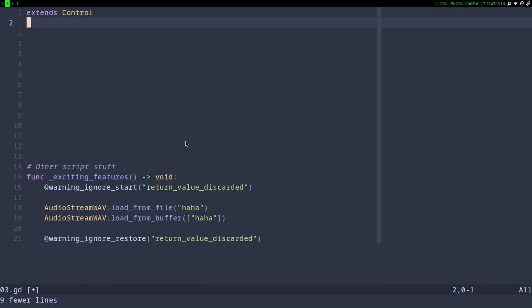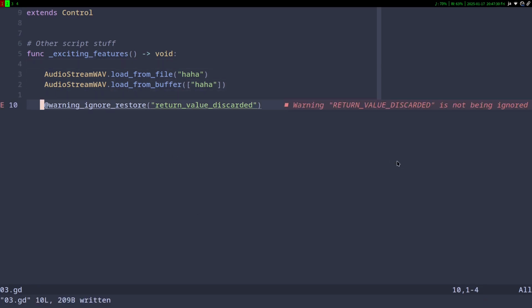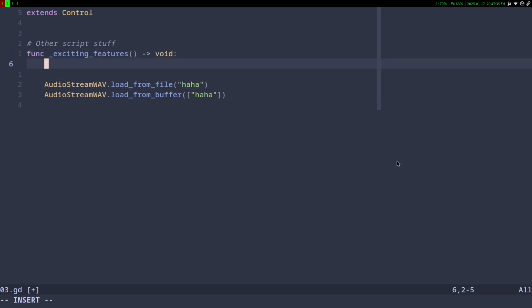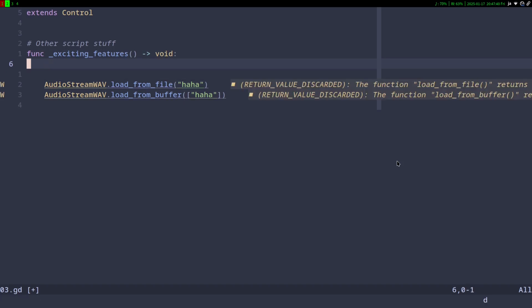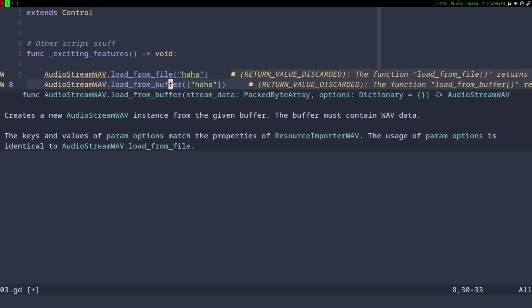And I don't think we need this anymore, so... Then, two other features that I really like are warning ignore start. And then we just add the value. If I don't do this, and I remove this one as well, then we see we have return value discarded errors. Especially for connects, if I were to add a signal and connect to that signal, it would also give this whole return value discarded, because oftentimes it prints an integer to let you know how things went. But yeah, this just returns an AudioStreamOff.